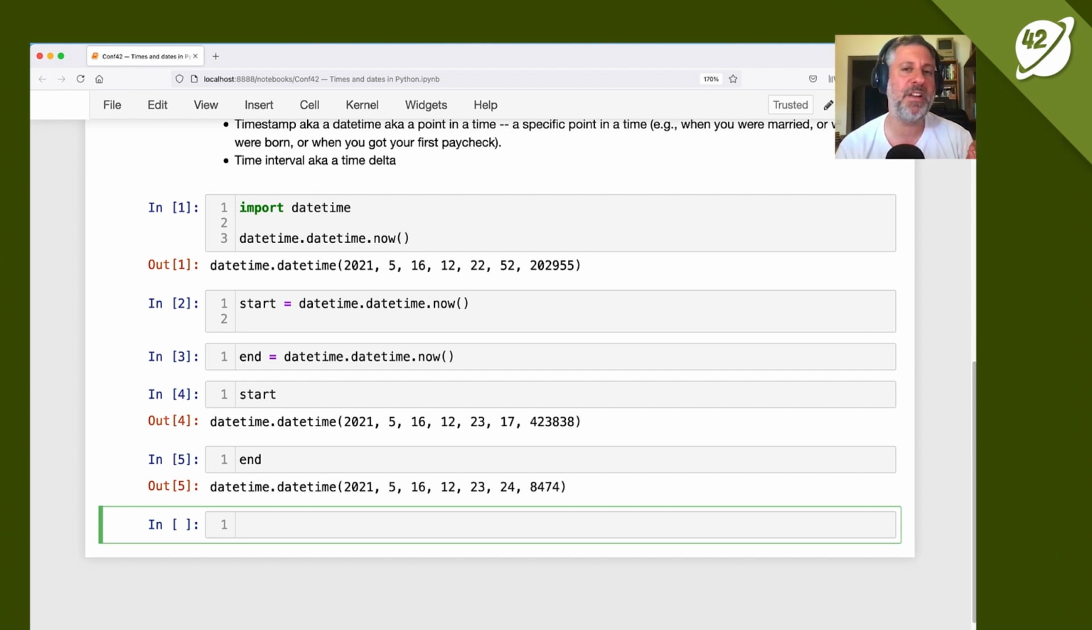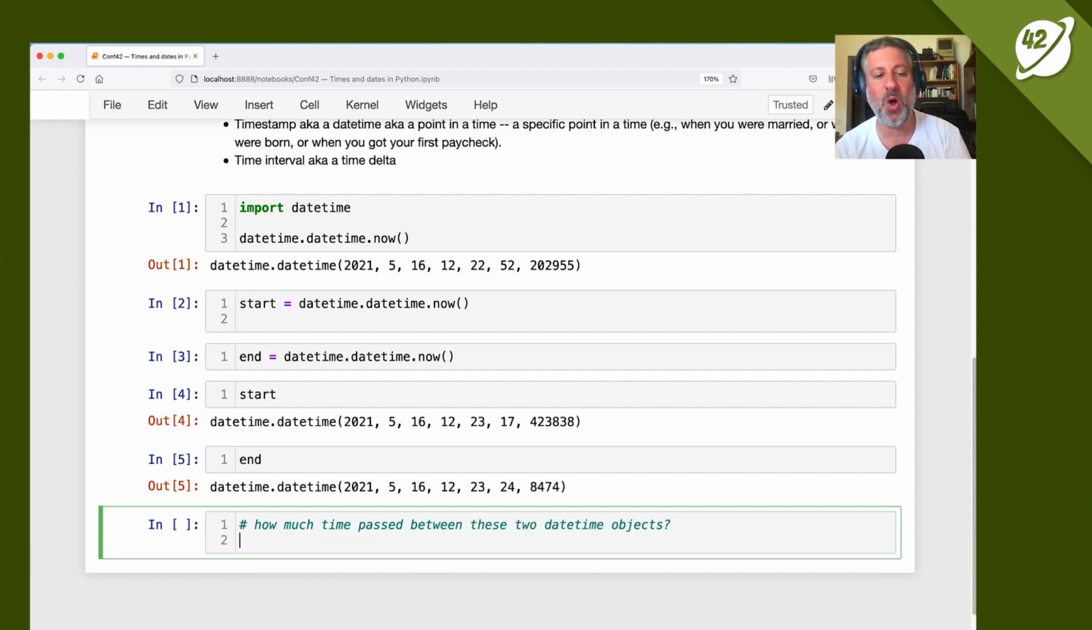What if, though, I want to find out how much time passed between these two datetime objects? That's also a measurement of time, but it's not a measurement of time in the same way. And I must say, it took a long time, no pun intended, for me to understand that when we talk about time as people, we are actually using two different ideas. One is a specific point in time, and one is a length of time, a span of time, or as I called it before, a time interval, a time delta.